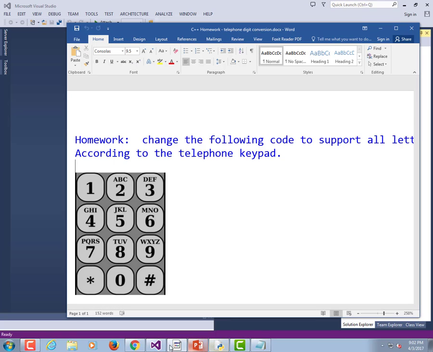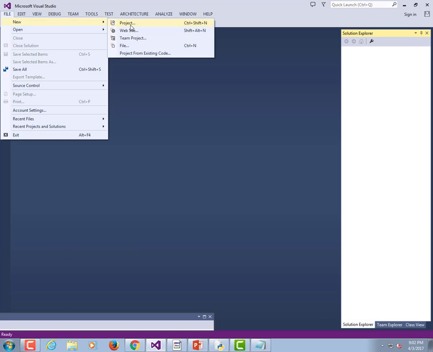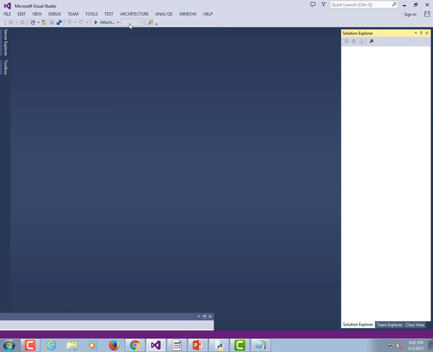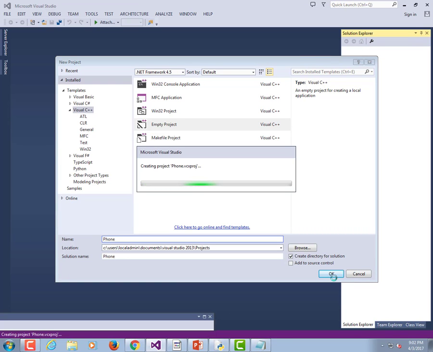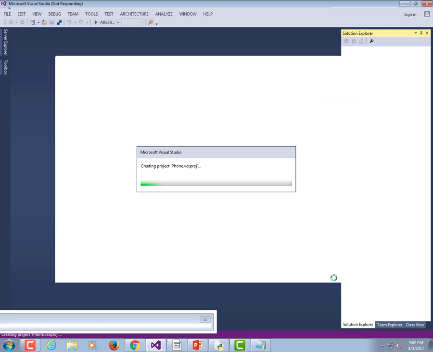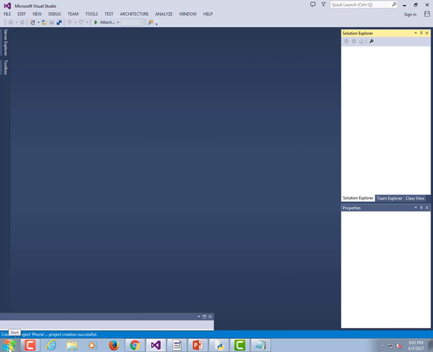Let's crank open Visual Studio. File, new file. Empty project. I'm going to call it phone num or phone digit or phone letter. I'm just going to call it phone. We need our boilerplate, and we're going to include string.